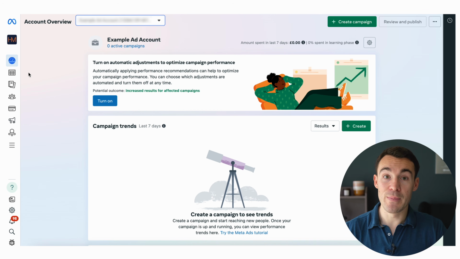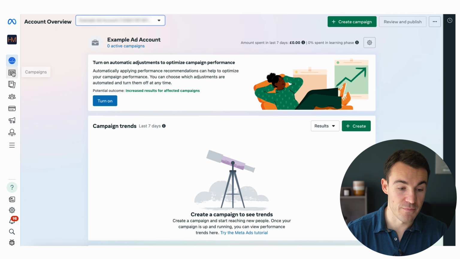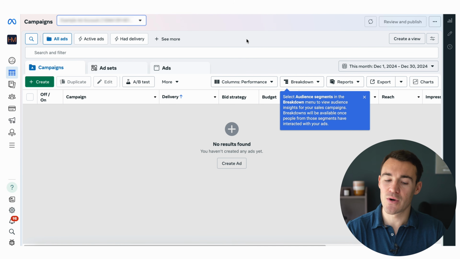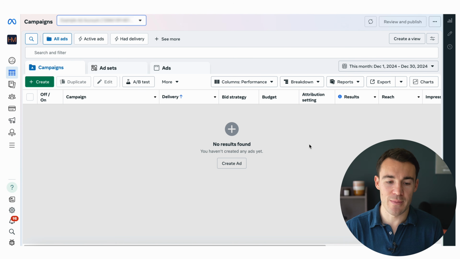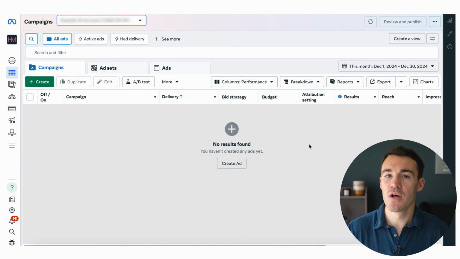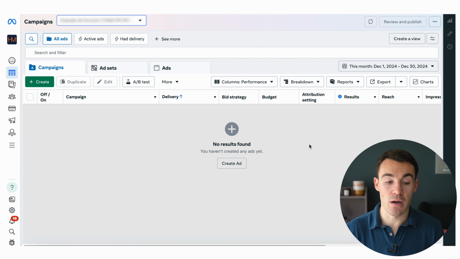The view that people are most familiar with and where you're going to operate out of most is in campaigns. So if you go ahead and click on campaigns, you see something like this. And if you've run Facebook and Instagram ads before, or you've watched other content on Facebook and Instagram advertising, you've probably seen something that looks quite a lot like this. So we don't have any campaigns in here because this is an example ad account. I use it for demonstration purposes, but yours is probably going to look something like this. Maybe you've got some stuff in here if you've already run campaigns.